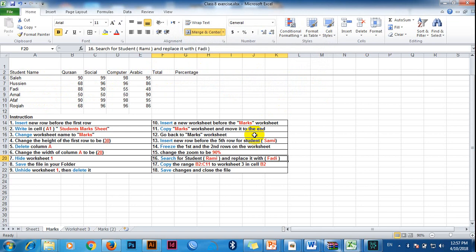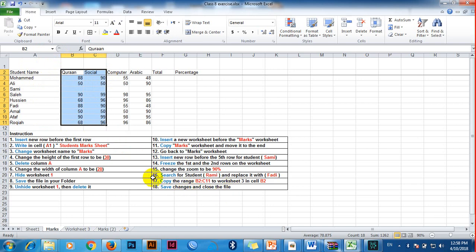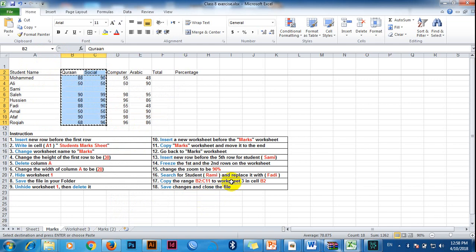Question number 17. Copy the range from B2 until C11 and put it in worksheet 3 in cell B2. So first I go up here to the end. I will select B2. This is B2 and until C11. This is the area here from B2 to C11. Look, C11 and B2. And it said copy. So I right click and choose copy. And then what? To worksheet 3 in cell B2.